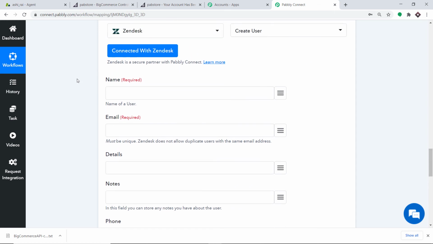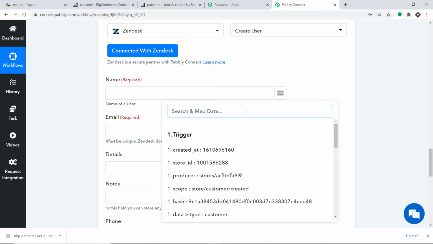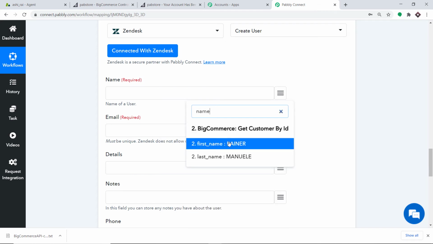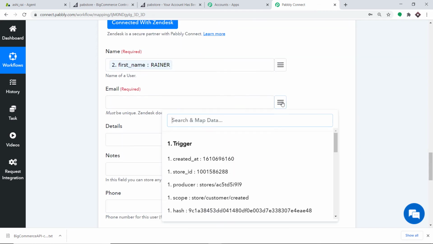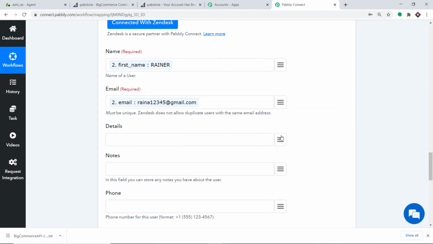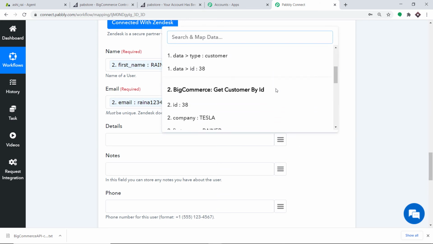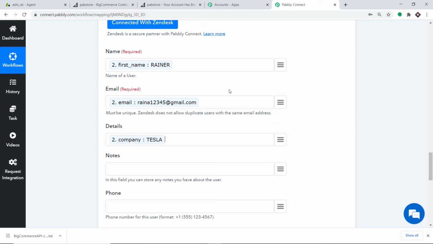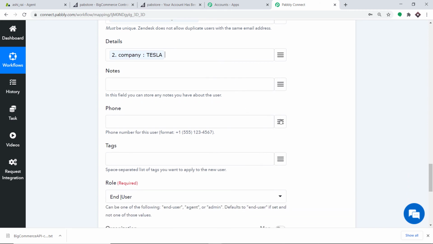Okay, so in the name, we are just going to click on this button. As I mentioned before, this is called the mapping button. Click this and we are going to type the name. Okay, so this is the name. And then we have the email. We're just going to type in the email. Okay, so if you want, we can enter some details. For example, she works in the company that is Tesla. If you want, we can enter the phone number.